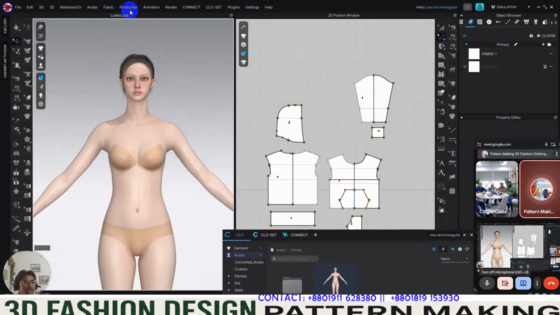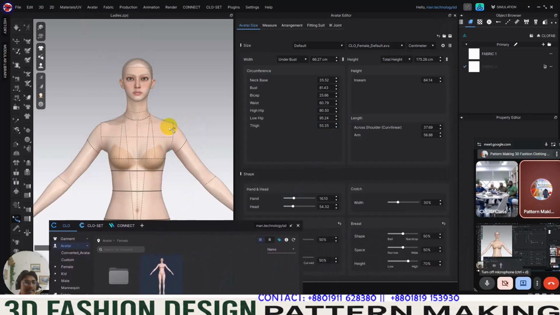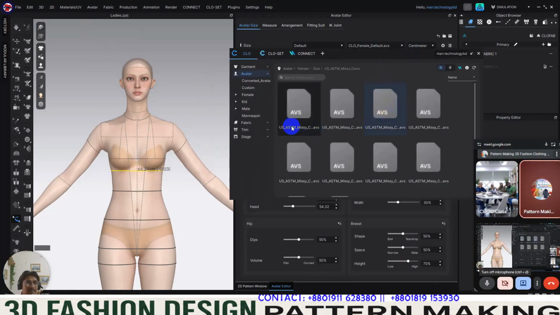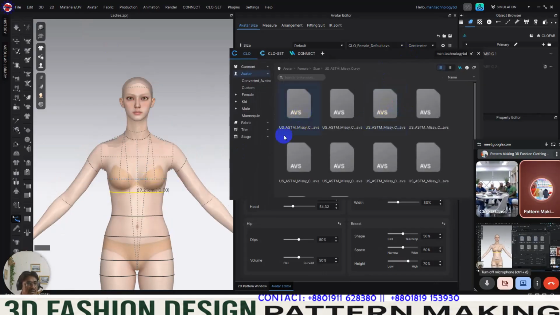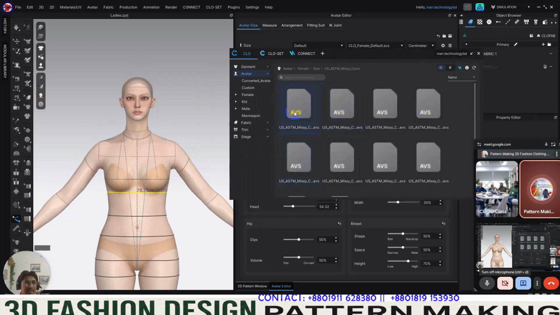So we go to the option. We see this is the avatar, manage avatar, and it's called the avatar editor. Say this avatar chest is 51 and chest is 66. Here is 66. So we have the size chart. We select some small avatar, 69, 51. This is a bigger size.